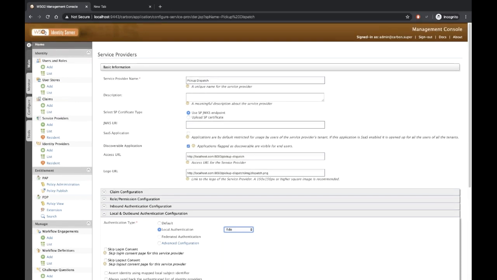The next new feature is you can make it visible in the self-care user portal. What you have to do is enable the discoverable application option and provide the access URL and the logo URL. For the access URL, you can provide the homepage of the application. Now, the configs in the application are done.